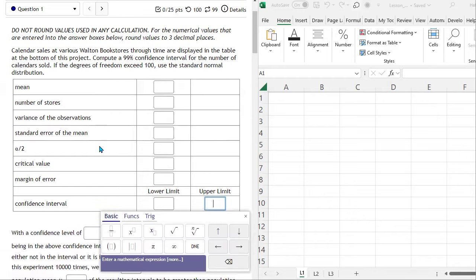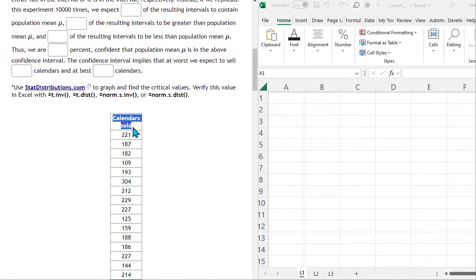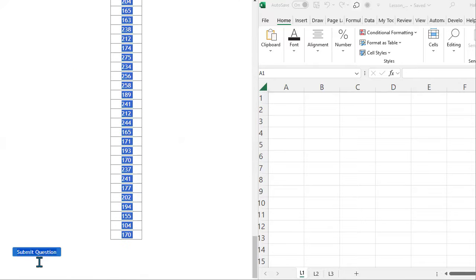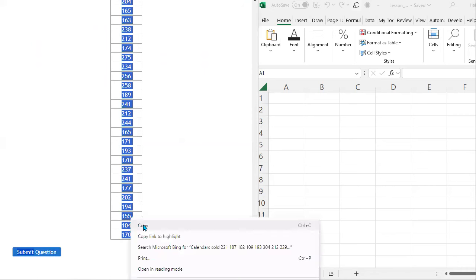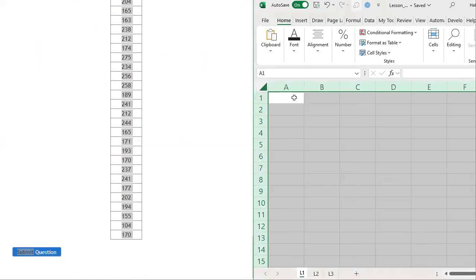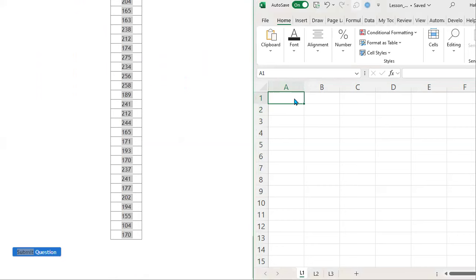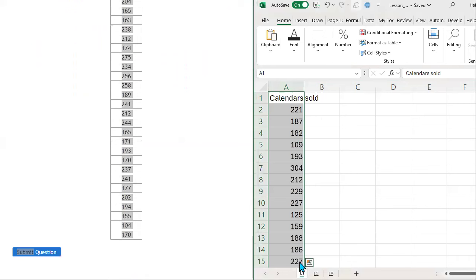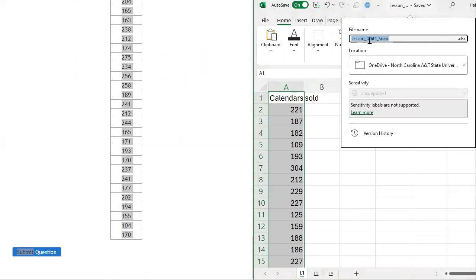Okay, so do this problem. We're going to copy the data. We're going to copy the word calendar sold all the way down to the word submit in this button, because this is an HTML table and we need to copy the stuff in the table and then something outside the table to preserve the table structure. I'm going to pick match destination formatting. I'm pasting that to a worksheet called L1 of a file that is named lesson underscore unit 4 underscore my last name.